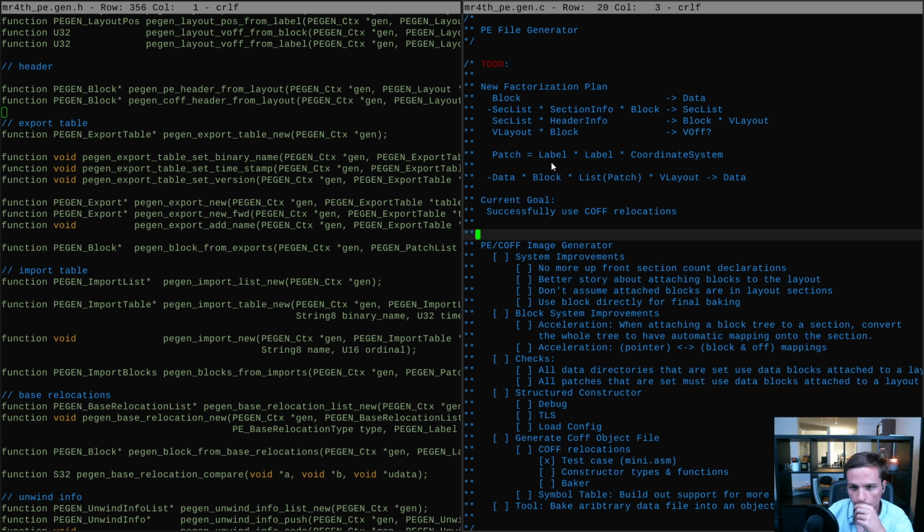Okay. So what's working so far is block to data is working. The new patches are working. I'm generating the block for the header and using that for the object file now. What I don't have yet is I still have a layout from the old system. I need to switch to a section list.